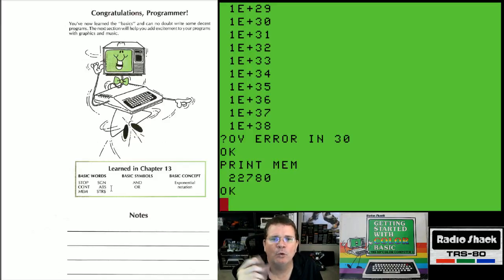AND and OR are pretty cool concepts where you can say if this and that equals something, then do this, else do that. Or if this or that equals something, you can look for one of two conditions. And then you do then or else. Then would happen if the comparison was true, else would happen if the comparison was not what you were looking for.